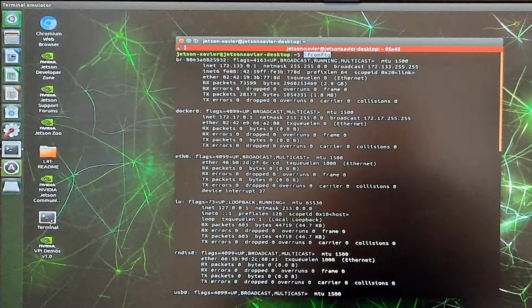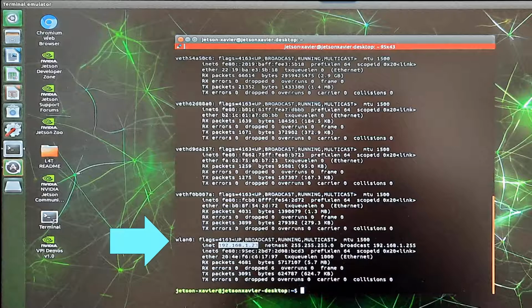computer of the robot. Okay, so what I want to do is to discover the IP address that the robot is connected to the internet with. So let's type ifconfig, and here we go. This is the IP address of the robot in our local network.